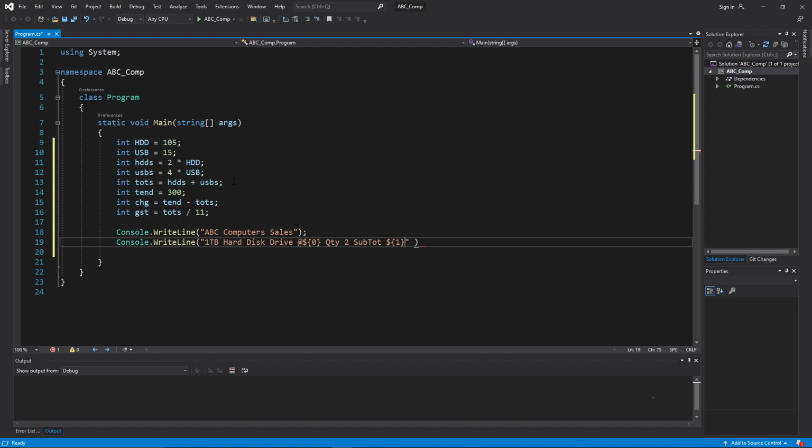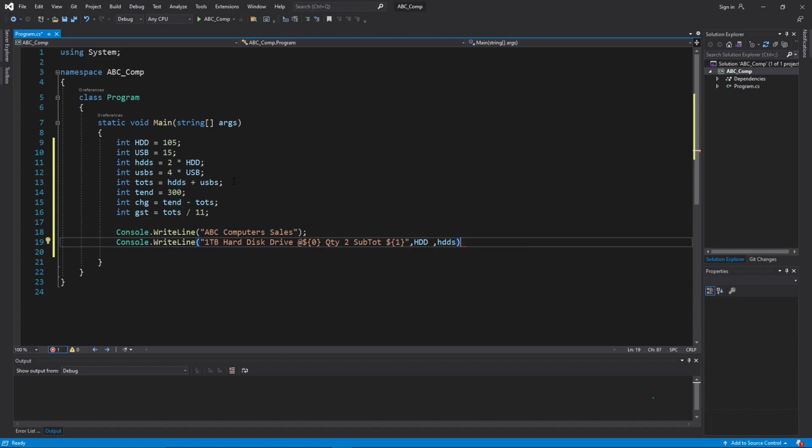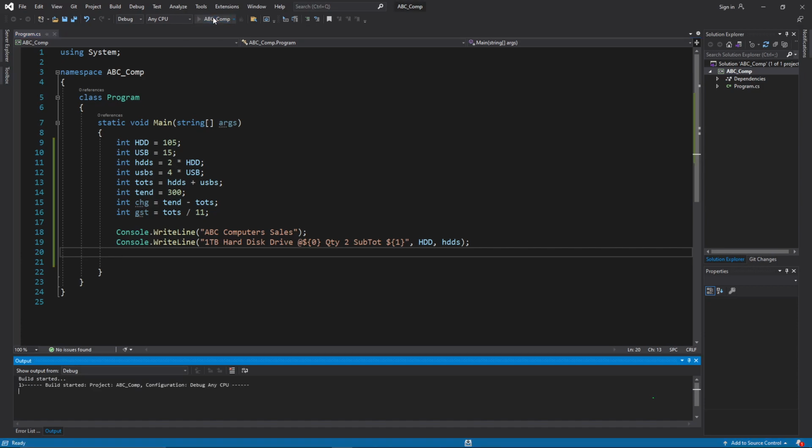Yep, that's what we want. And then we want to put our variables in, so hard disk drive and our sales HDDS. Is that right? Let's check to see how that spits out.